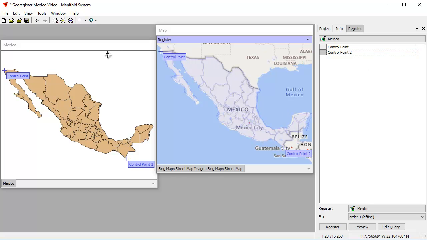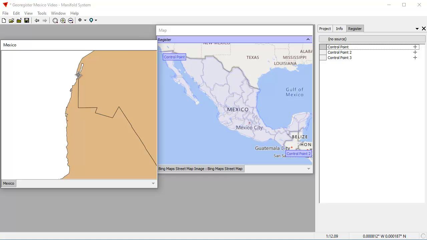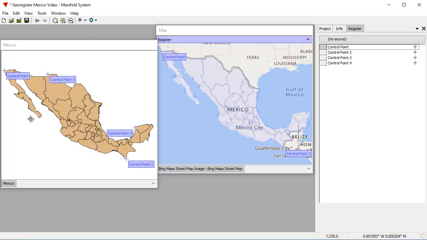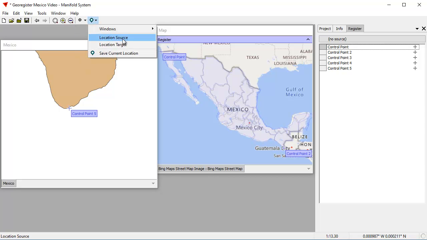I'm going to control click that to turn that off. So let's add a control point there, control point 3, and let's add one here to the intersection where this border ends up, right there. Put it there, control point 4, and let's add one at the tip of Baja California down here to Cabo San Lucas, right there. And okay, that's pretty good.